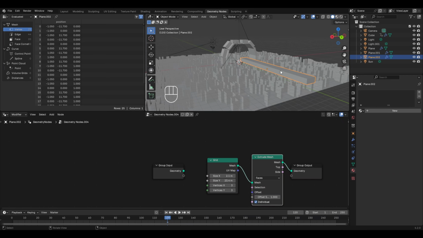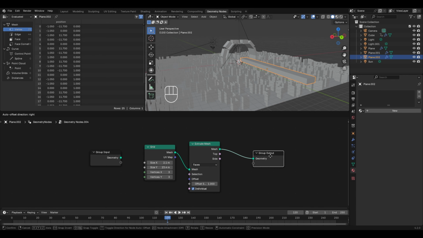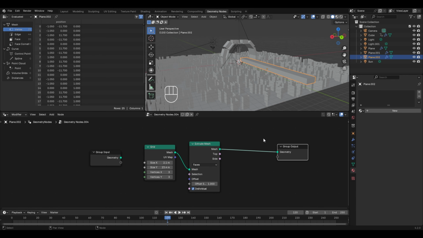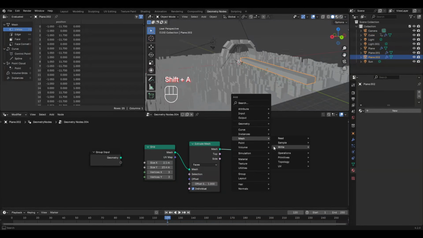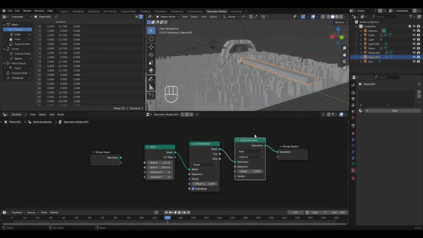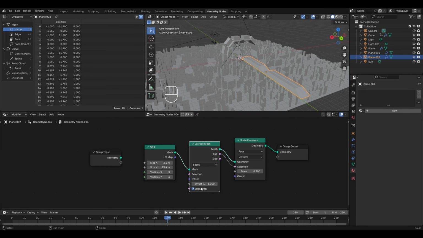And now suppose you want to scale down the top face, then for this we'll be using the scale elements node. So press Shift plus A, go to mesh and in the operations, select the scale elements node. We'll place it over here. To scale down only the top face, I'll connect the top socket to the selection. Let's reduce the scale, and also in the extrude mesh node, turn off the individual.